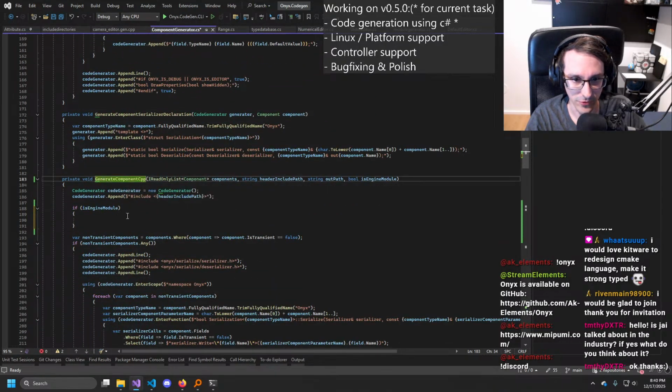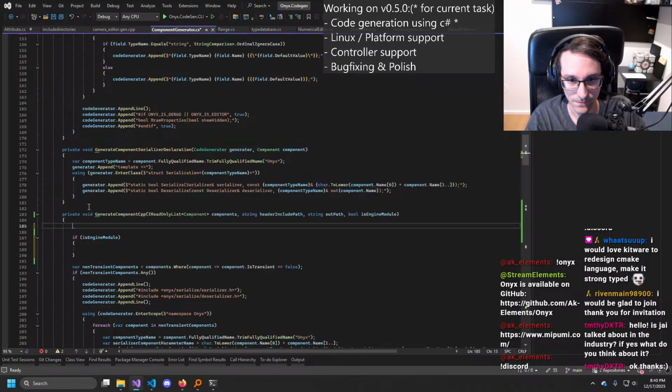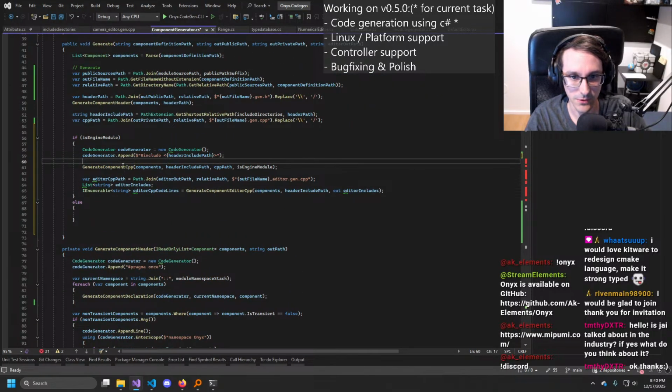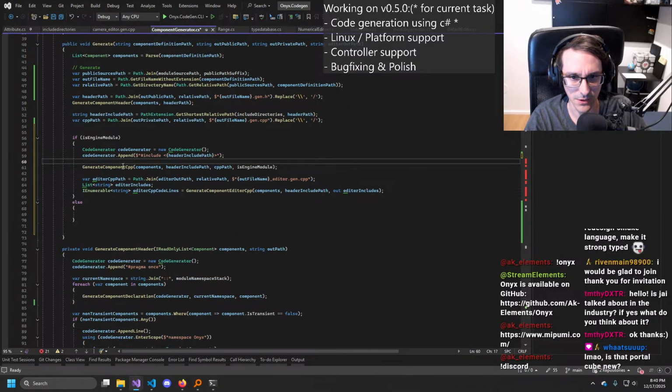Or what we do is we remove this here. We have one code generator here for this part.